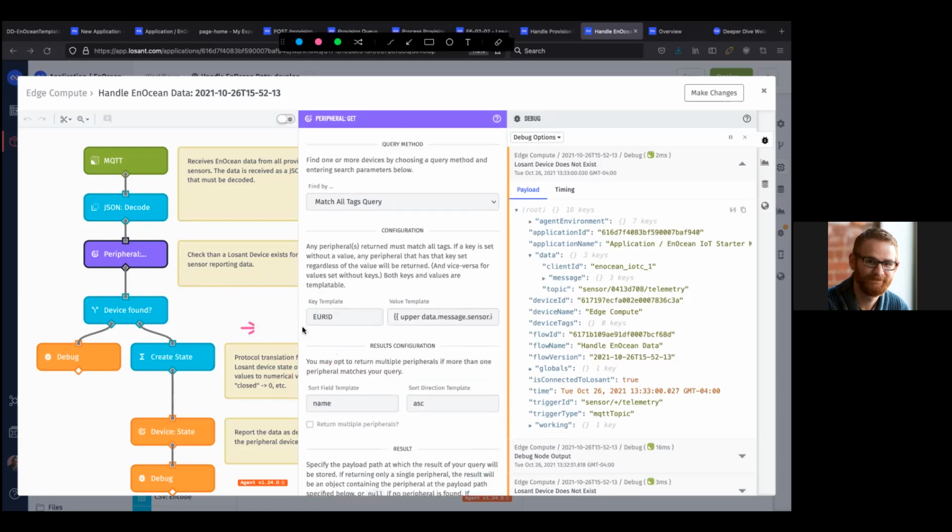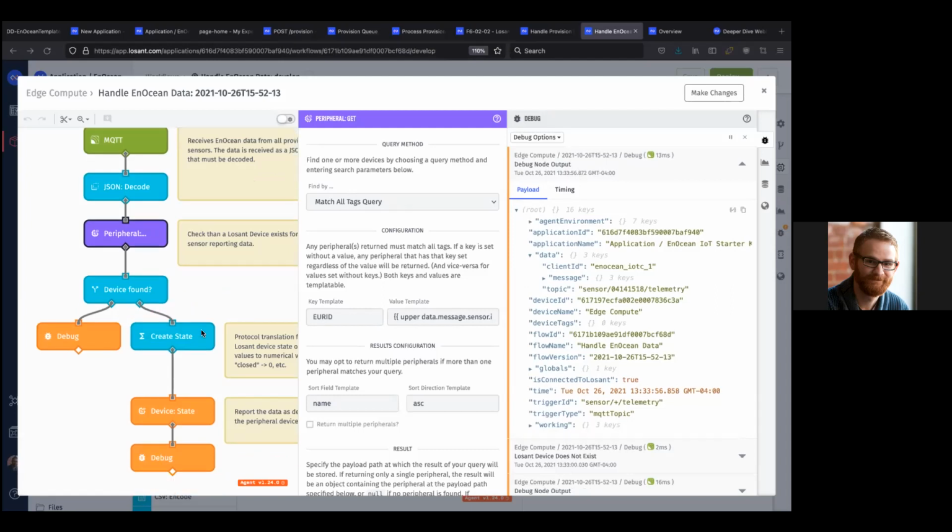And really what we're looking up is, give me my peripheral where the EURID matches whatever sensor was reported by EnOcean. And if it's not found, that's okay. There might be devices coming through that our application just doesn't know about or that haven't been provisioned yet. So we just ignore them. And then maybe they'll be provisioned later and we'll start accepting that information.